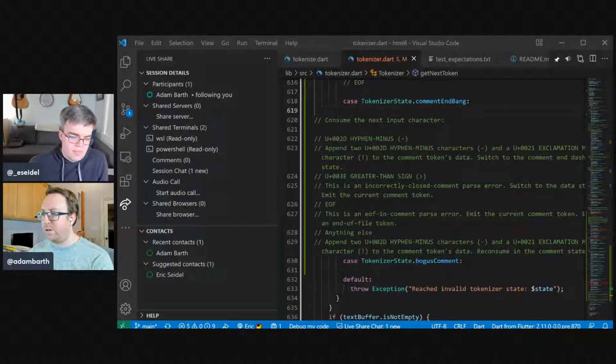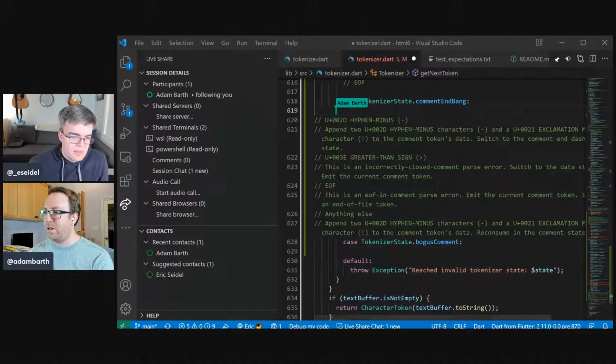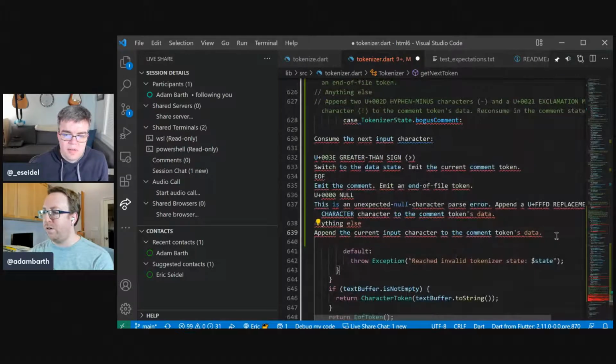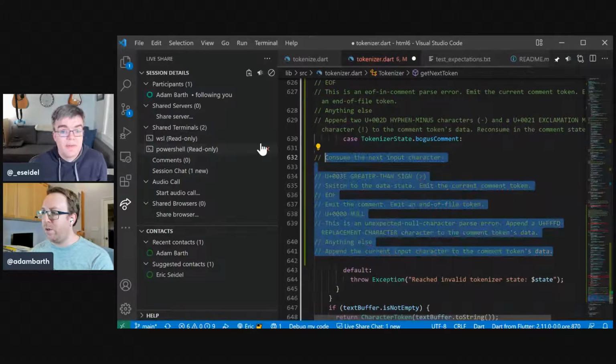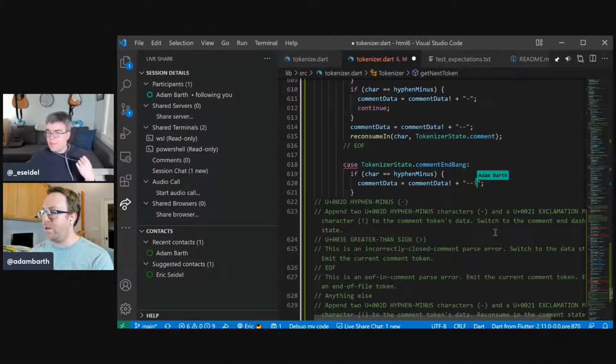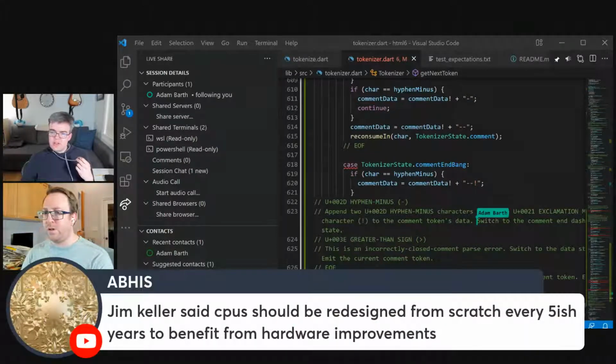Yeah, looks right. Okay. Went through and tried to fix my failures. If char is hyphen-minus and two hyphens and a bang. Okay. Do the comments data state, switch to the.